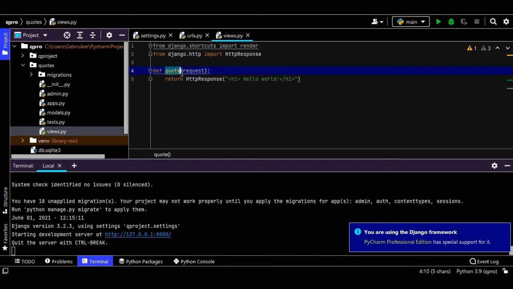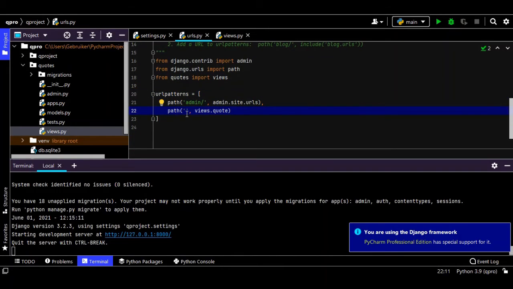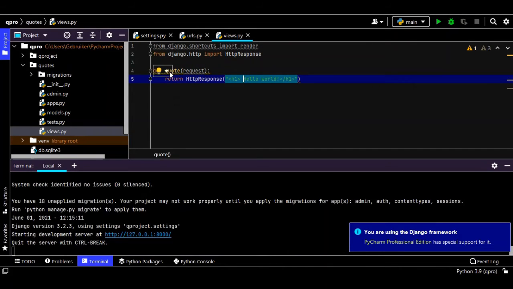So we're declaring a function here called quote, which sends a request, and then in return it gets a response, which is this one. So this is going to be displayed on, what was the name of it again? On this, that is, on the home page. So whenever someone goes to our example.com or whatever, it is directed to views.quote.